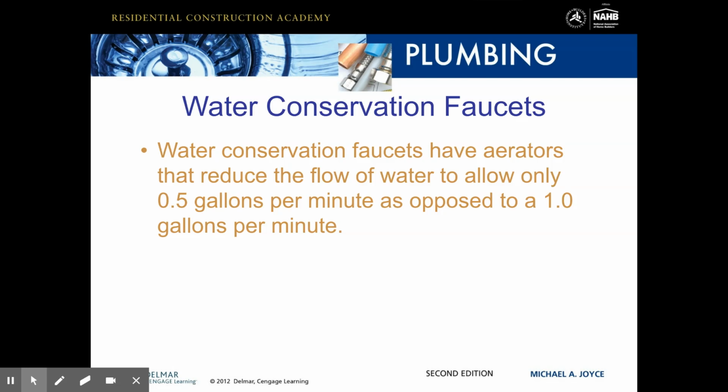Water conservation faucets. Water conservation faucets have aerators that reduce the flow of water to allow only 0.5 gallons per minute as opposed to 1 gallon per minute. So a lot of you already have these in your sinks. Instead of the water flowing down, you can see it mixes with air, and instead of pure water, it looks almost white.